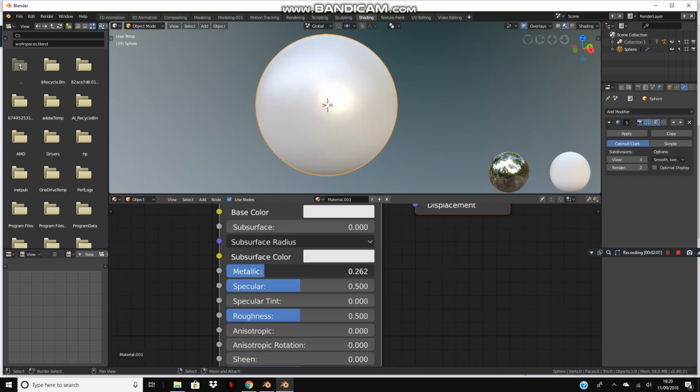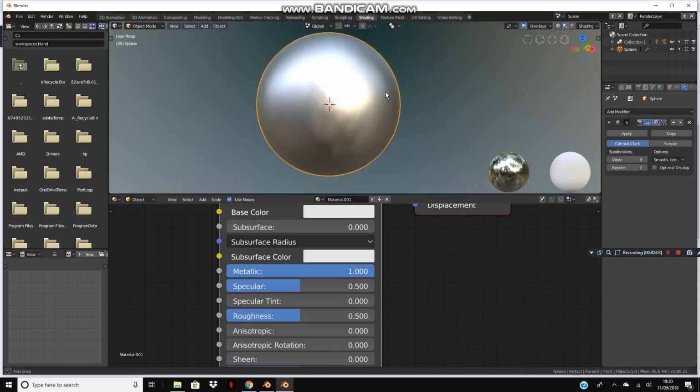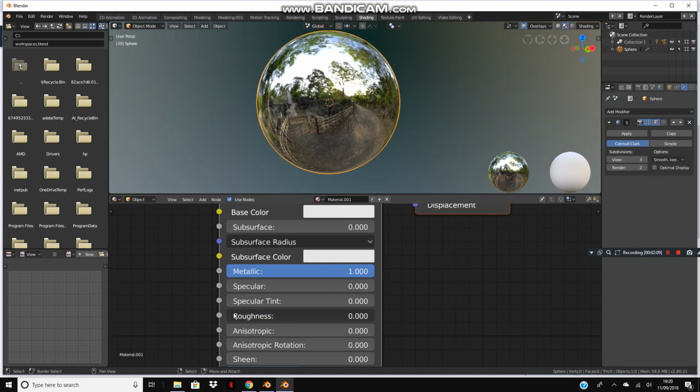Now do your stuff. Make it metallic. Okay. We don't need specular, no roughness, because metal actually doesn't have any roughness.